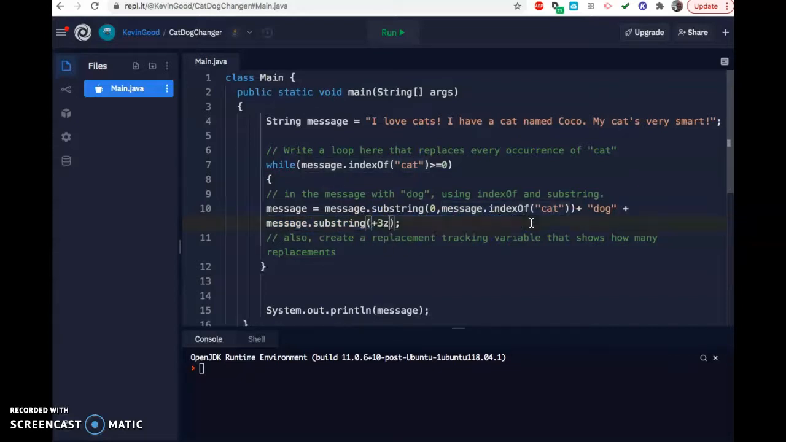Okay, and then it'll run again and it'll replace that first cat. Remember, index of finds the first instance of it, so it finds that cat. The second time through, it'll find that cat. The third time through, it'll find that cat. I'm going to pause it and finish the code.